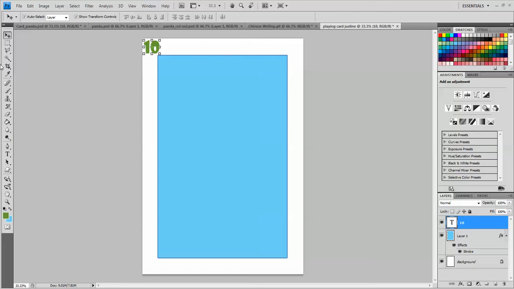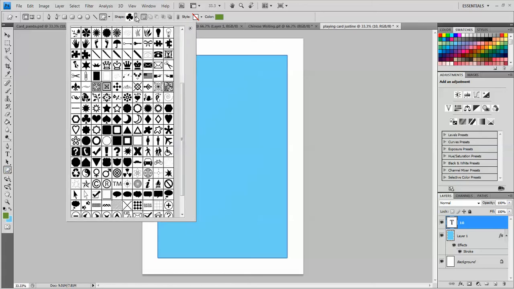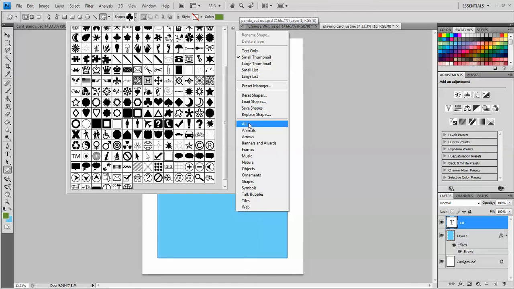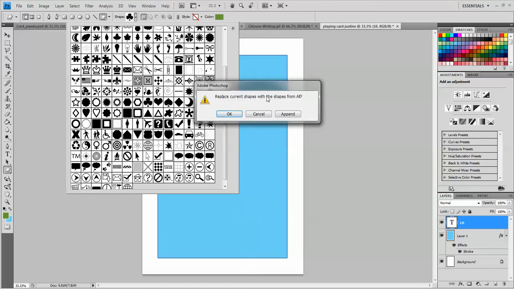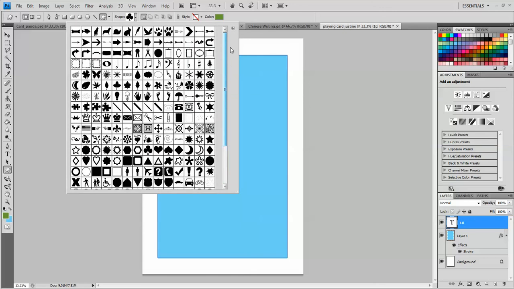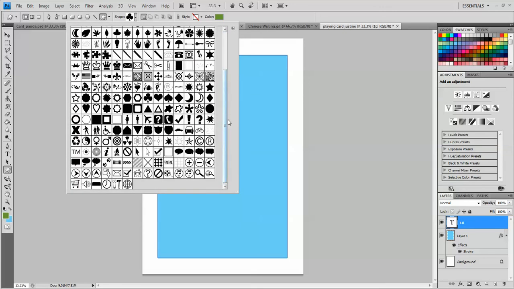Now I'm going to go back to the toolbox, and I'm going to find the Custom Shape tool, which is grouped together with the Rectangle tool. Now, with the custom shapes, sometimes you don't have the whole list added. You just have a short little menu. If you don't have all of the designs available, you need to pop open this little side menu and go to All. And it says Replace Current Shapes. OK. And so now I have everything that is available. And I want diamond, so let me find that. Oh, here it is right here.